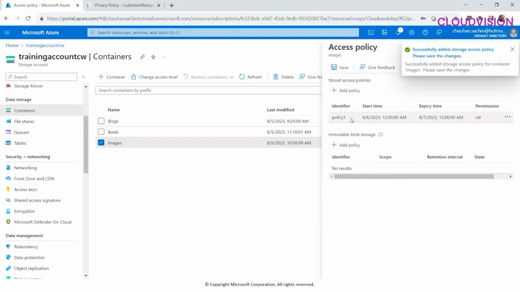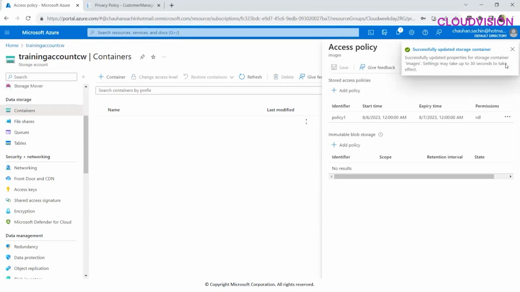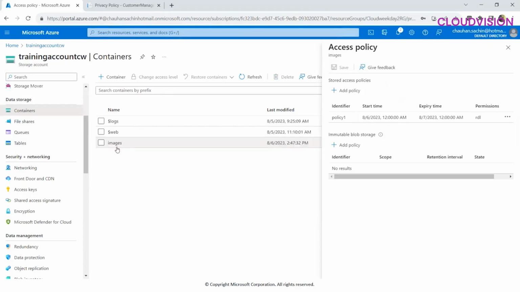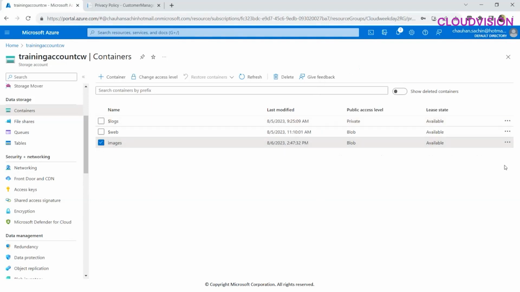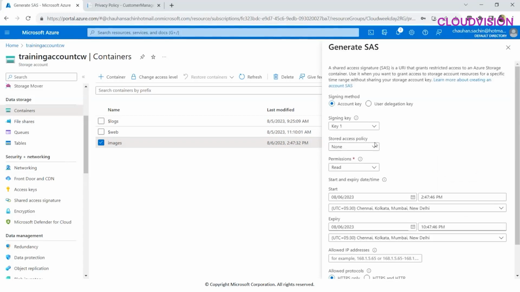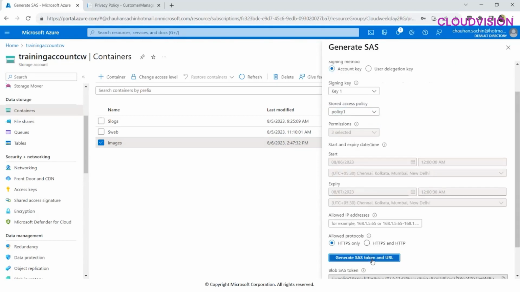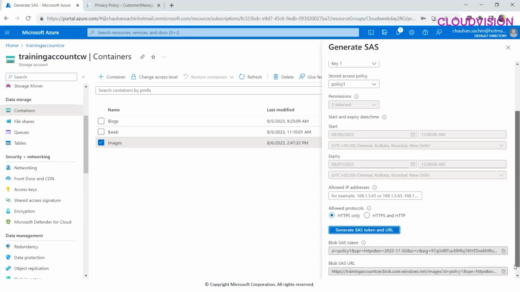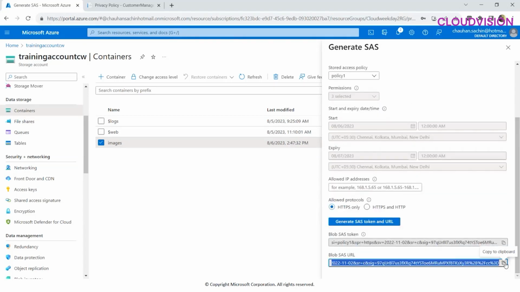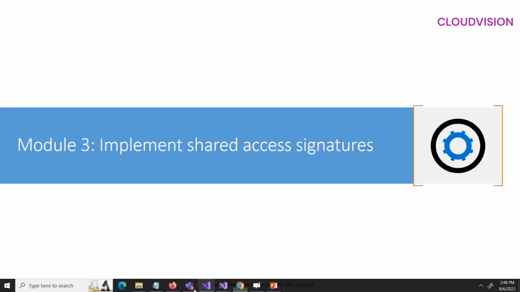So my policy is added, right? Now, I save this. And once the policy is added, what can I do now? I can see here, I can edit the policy or delete it. I can go to that shared access signature, and instead of defining the permissions, I can choose the policy. I say I want to use the policy, which will give me these permissions, and I can generate a SAS token. This SAS token is automatically generated based on the policy. So I can copy it and paste it here.